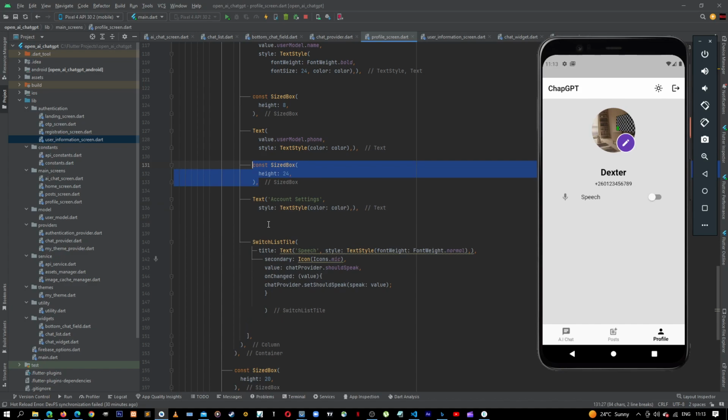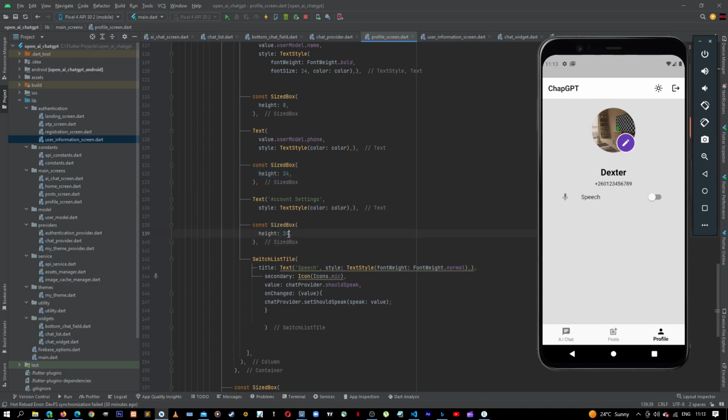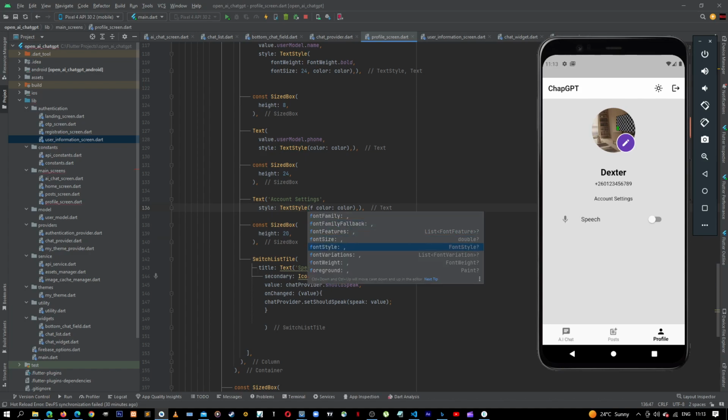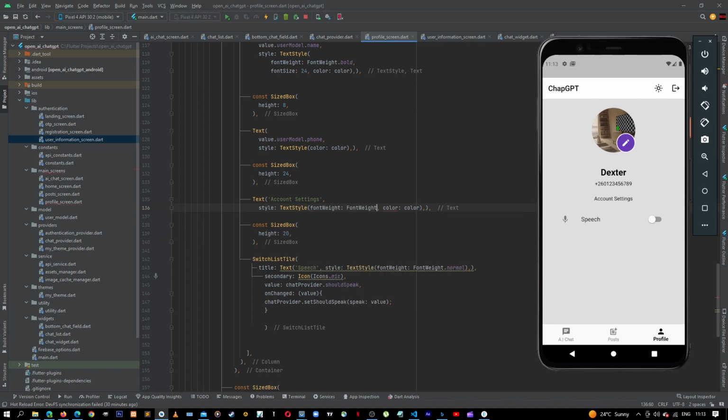Let's copy that and paste it. Maybe this one will be 20. Let's hot restart. So let's make this one as bold. Say font weight bold. Let's also give this a font size. Let's give it like 24. We'll hot reload. Yeah, that's better.